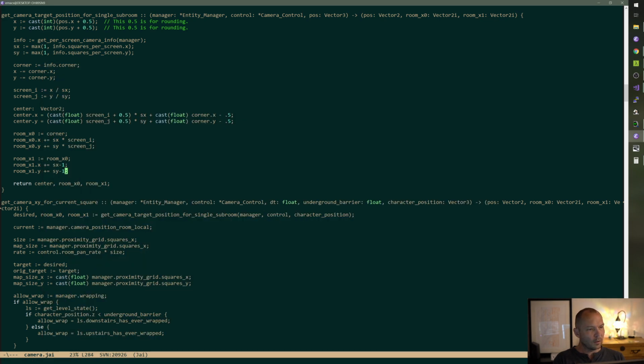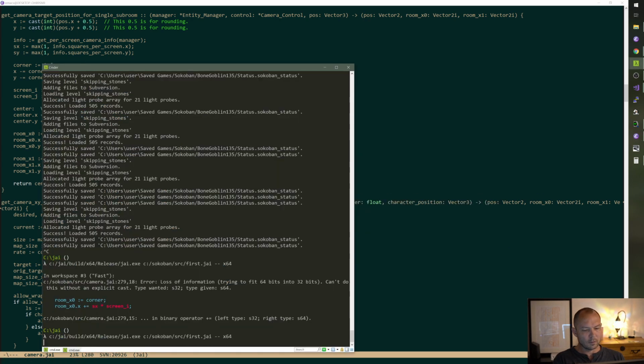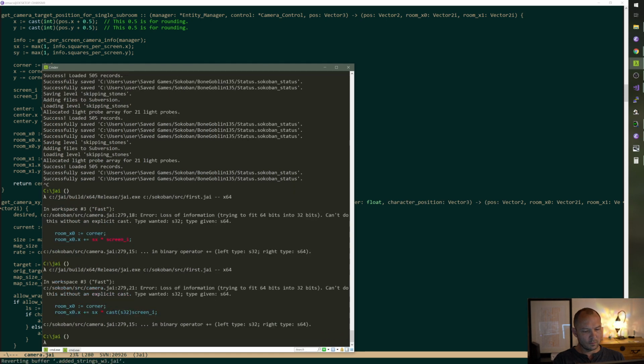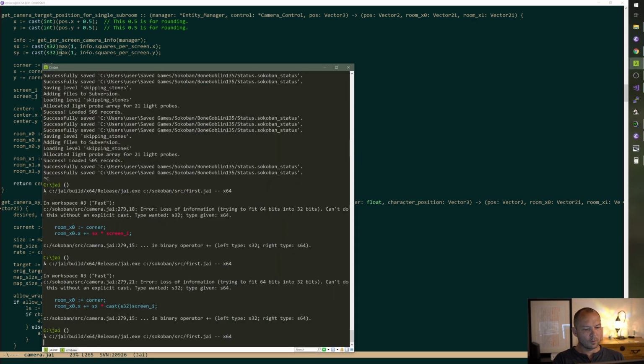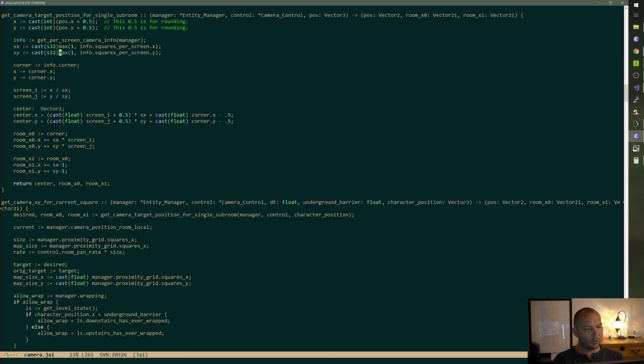Screen I, is that it? No, it's SX. Or maybe both. It's both.